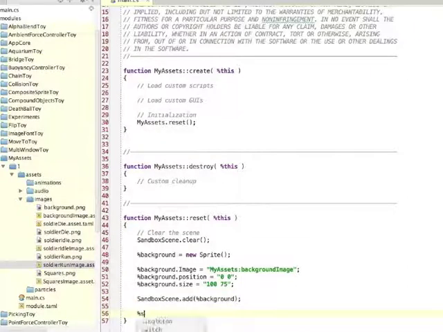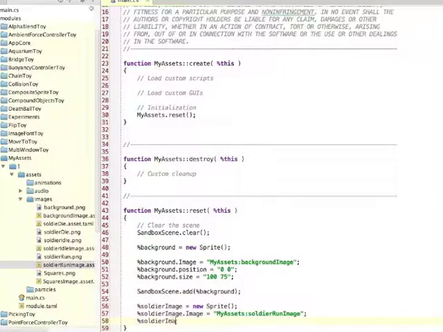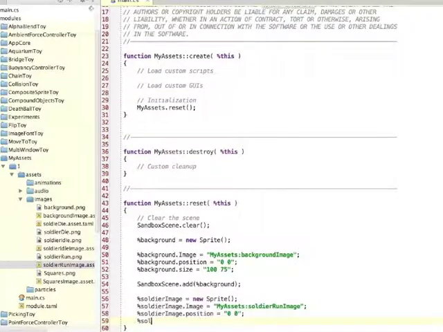Now I'm going to create a soldier sprite. Give it an asset ID of soldier run image. Put it at the center. And I'm going to make its size even 20 by 20. And this should make it fairly large and put it in the center.